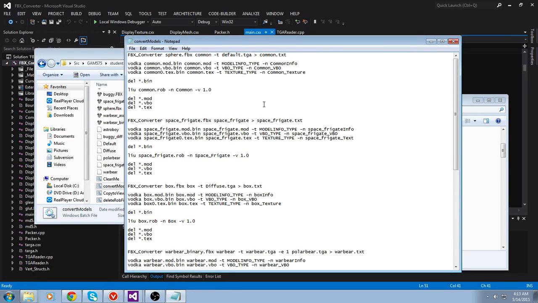Basically this is kind of a 3-stage conversion. You got the first one, which runs the actual FBX converter on the specified file. It spits out a bunch of binary files, which are then converted into chunks by vodka file. Then it deletes the initial files that were created by the FBX converter.